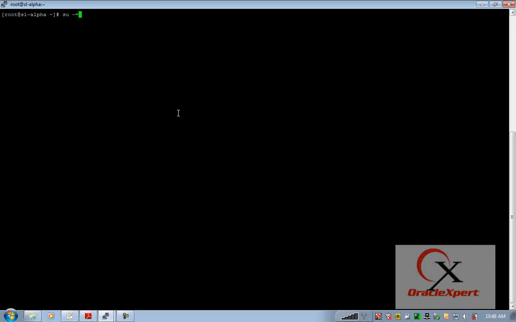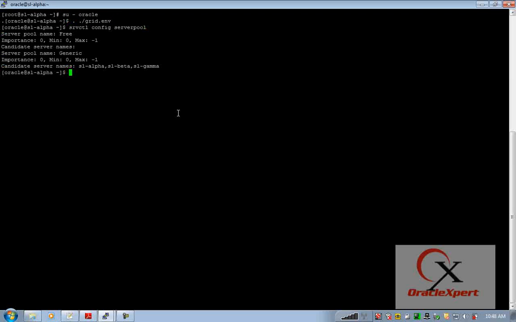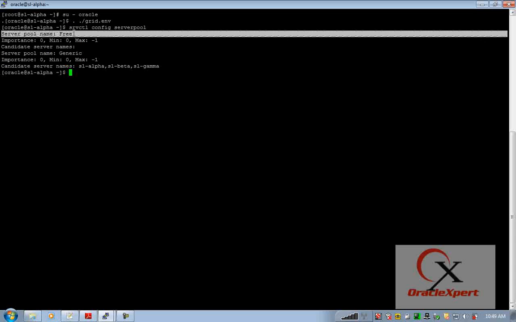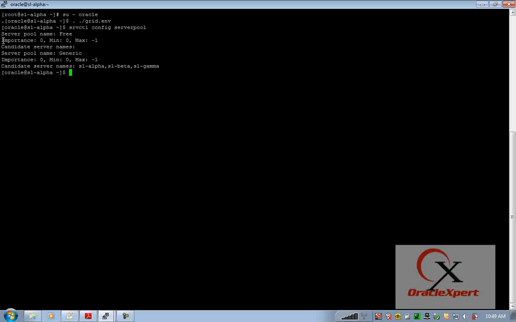Here I am on alpha, and I am switching myself to the grid environment to check what all server pools are available. As of now, there is only one server pool called free. By default, there is also a generic pool, but it's not being effectively used. It only comes into the picture when you do an upgrade. The importance value of this pool is 0.